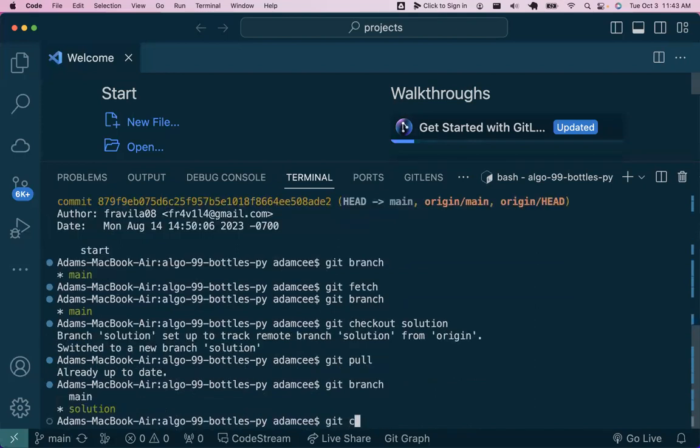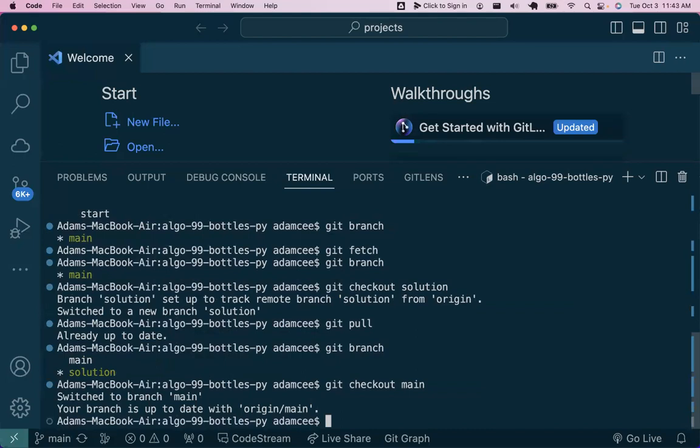And now I've got the two branches, but we want to stay on main. Don't worry about the solution branch. We are going to live on main. So that was step one.